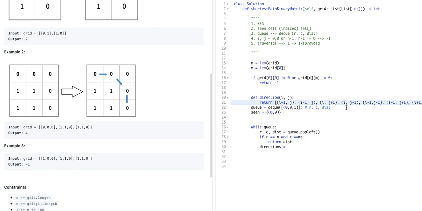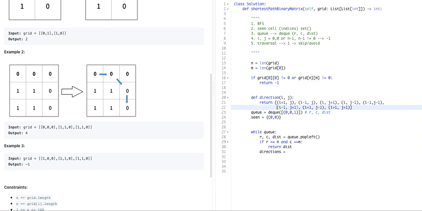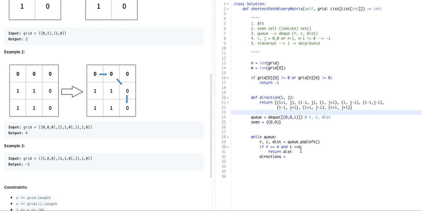So let's see. This is what is happening, right? This is what we are going to have for the directions. I'm going to call the direction for the row and column that I have popped out of the queue. So I get all the directions, and I need a for loop to iterate over them. I'm going to say for direction in directions, which is a list.